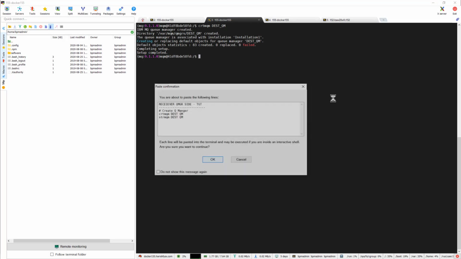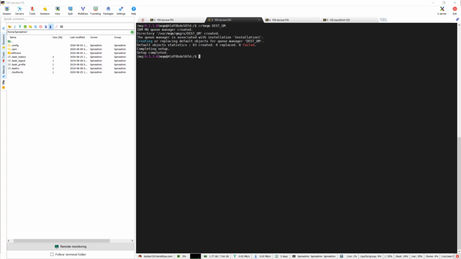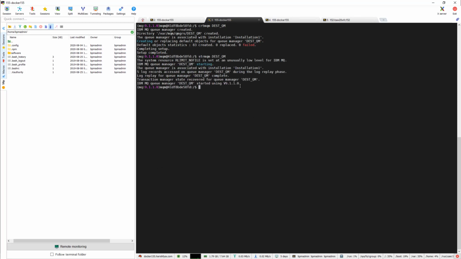Now let me start the destination queue manager. So it is started. Let me go inside the destination queue manager to create the objects. First we need to create the receiver queue. This is where the messages will be received. To create that, simply define queue local receiver queue, and then we will create the receiver channel.